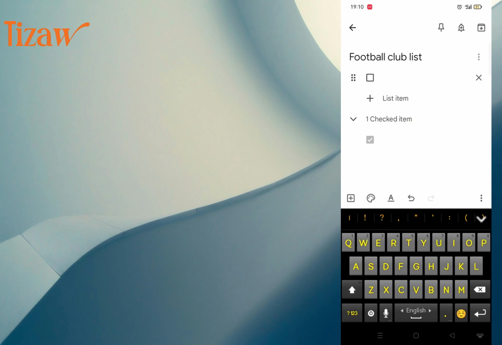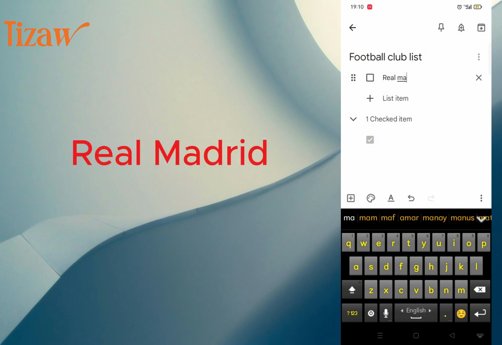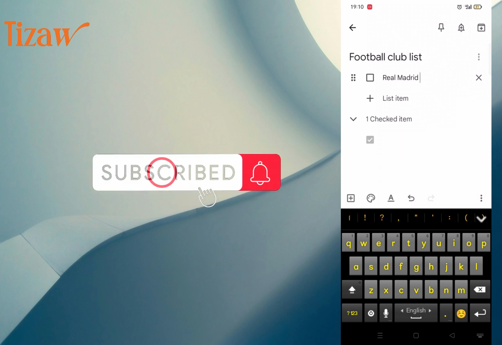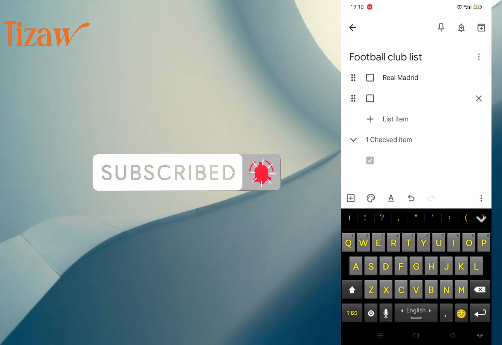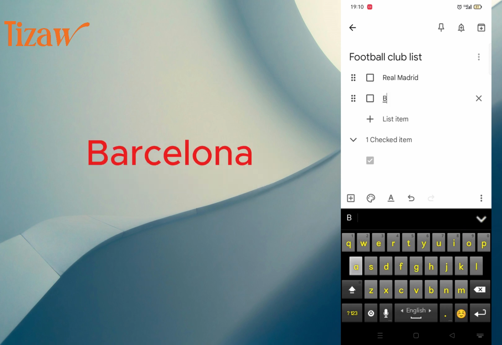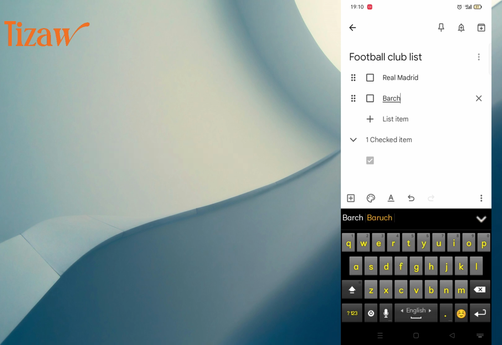List item name. Real Madrid. Then second list item set now. Here second list item is Barcelona. Similar like this way you can add many more list item here.